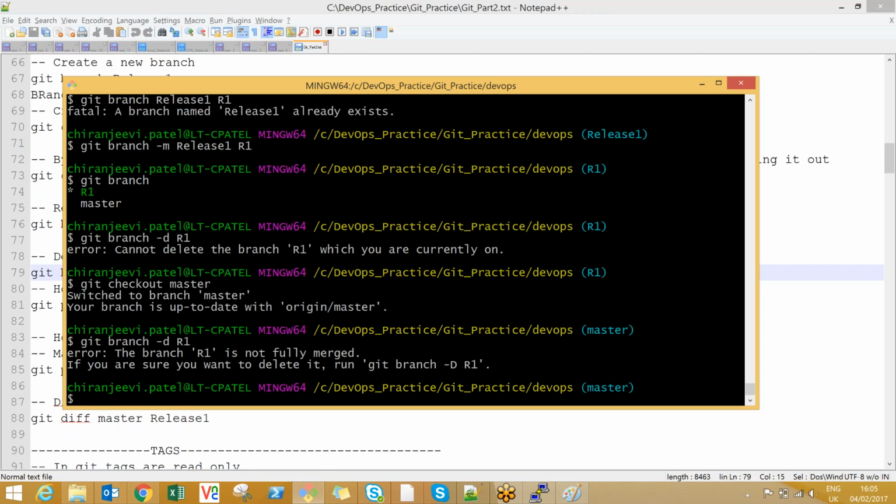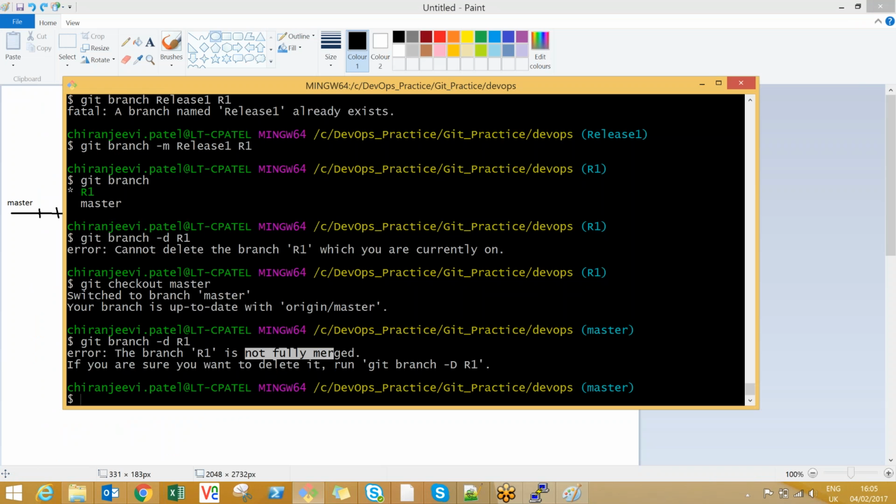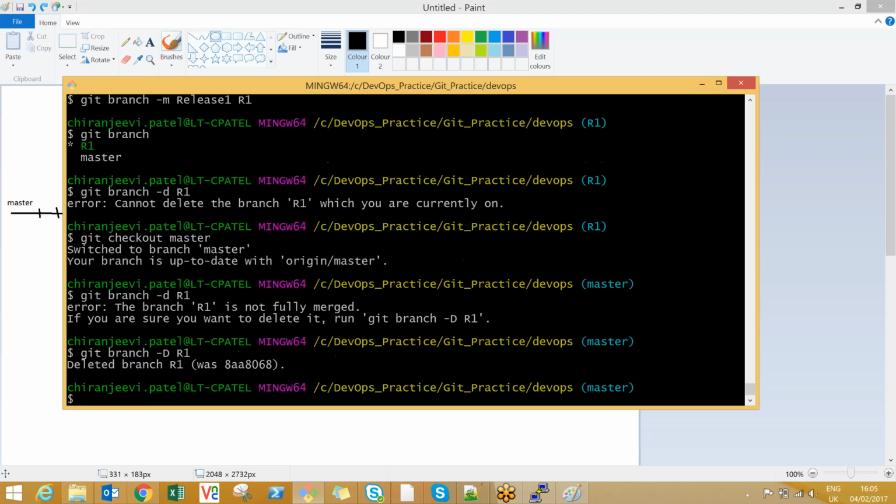It's not deleted again. Why is it not deleted? The R1 is not fully merged. What it's complaining about is that this is not merged with your master, so you have some leftover commits. Are you sure you really want to delete it? If you really want to forcefully delete, if you don't want the commit, make use of capital D. Can you see this here? Capital D. It was small d earlier. Now make use of capital D. Now it is forcefully deleted.